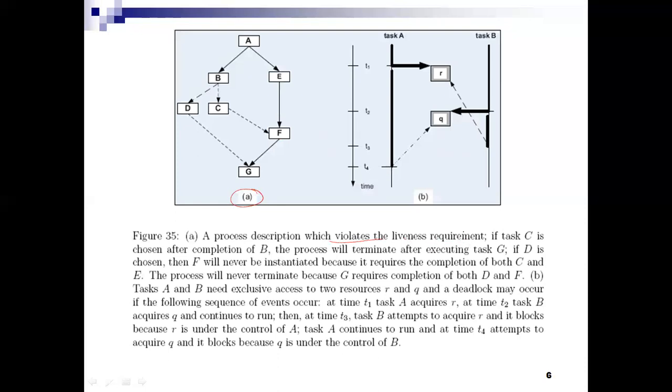So how does it violate? Here, if task C is chosen after completion of B, so after completion of the task B, we choose the task C, the process will terminate after the task G. So here what happens? This process will terminate after executing the task G.